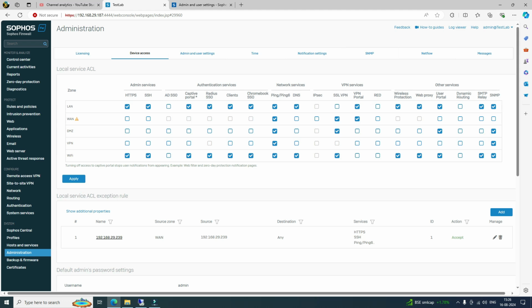If you are managing the firewall from the local network, you may notice that you are accessing it from the web console. The reason is that by default the HTTPS service is enabled for the LAN zone. That is why you are able to access it from the local network. The same applies for SSH. If you are accessing this firewall from the local network using the SSH service, then you would be able to access it via the CLI. Similarly, various services are enabled for the LAN zone, like the VPN portal and the ping service, right? So these kinds of services you can access from the LAN network.